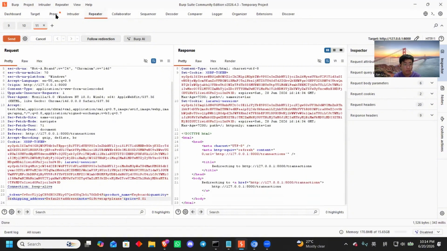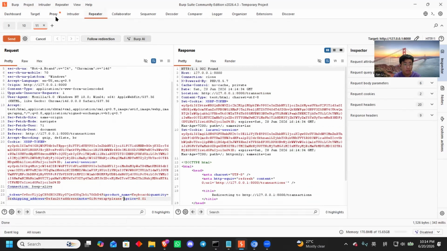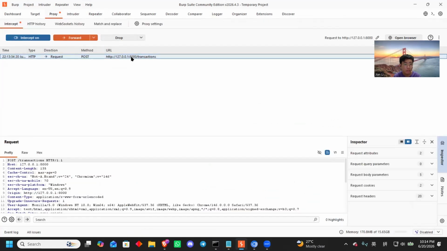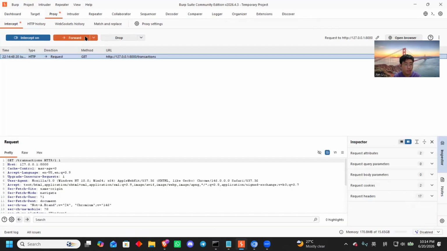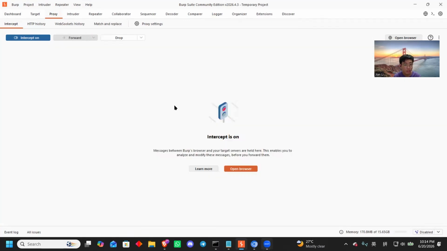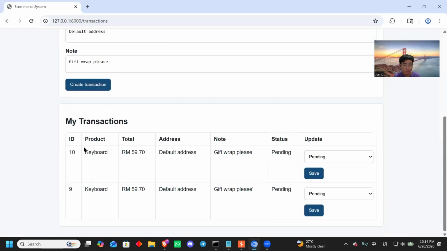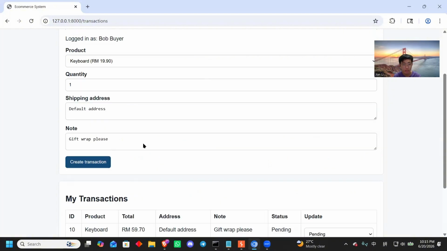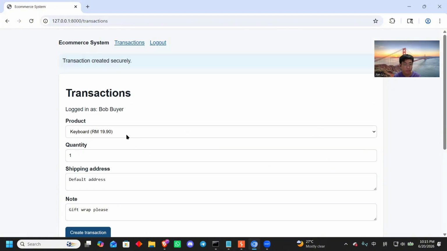Then forward. Then you can check this. The total is 59.7, so the price does not change. It remains 19.9.